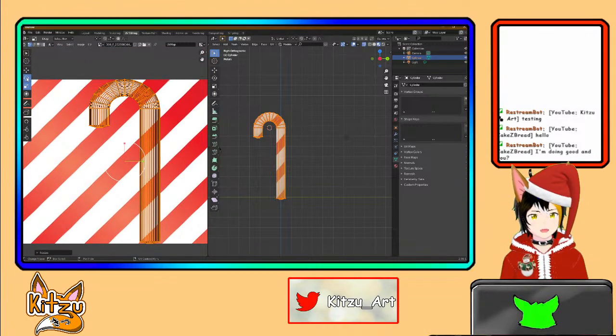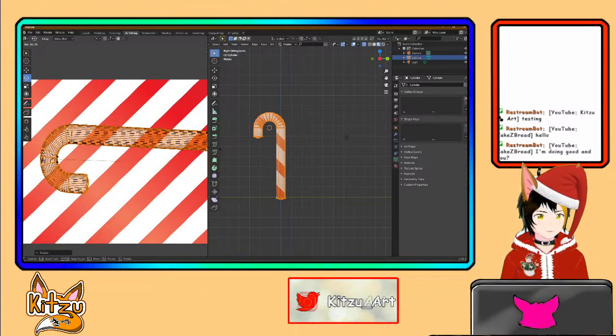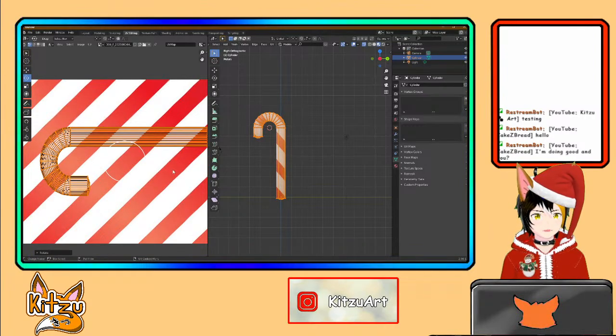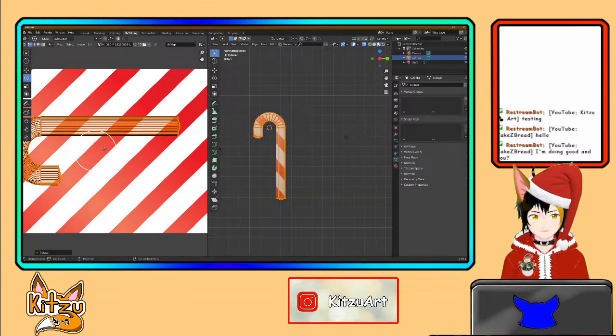Alright, and now we rotate it because I want to make it just a straight square or rectangle, just a stick pretty much. That's what I want to do. I want to make this into a stick.